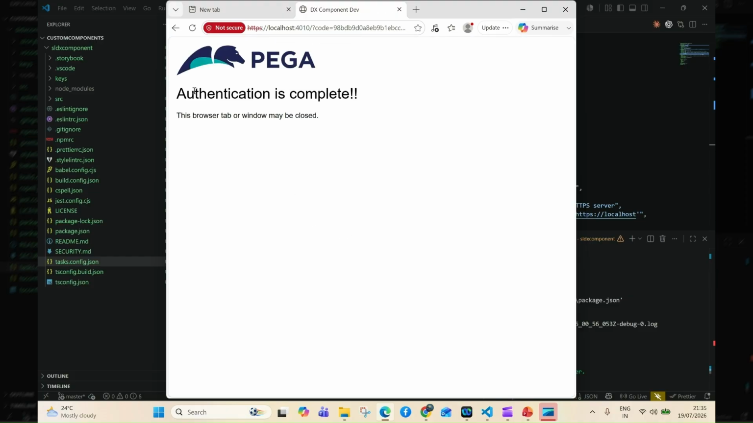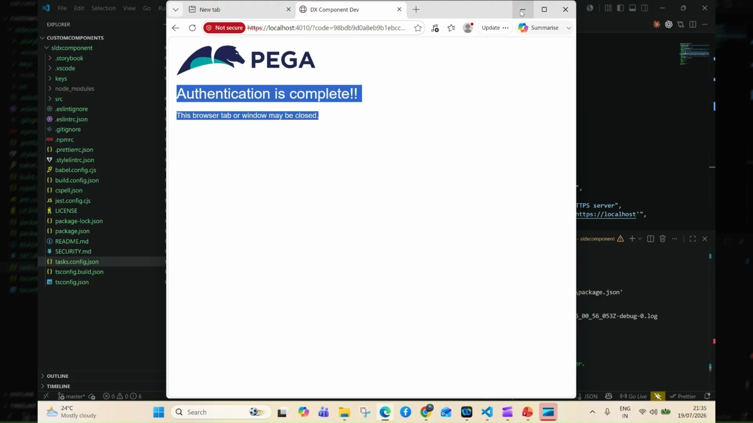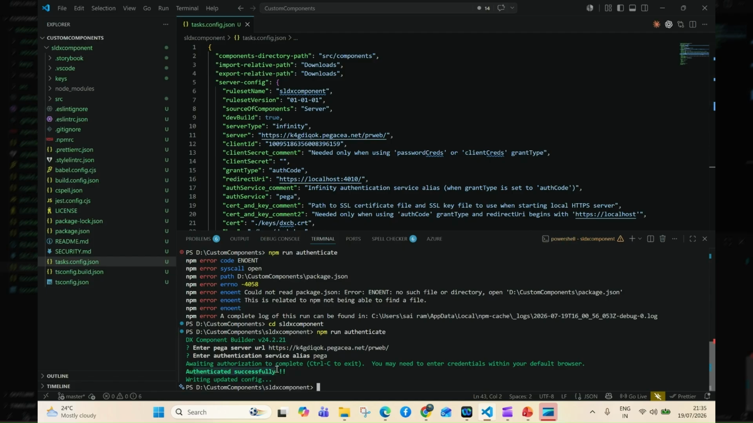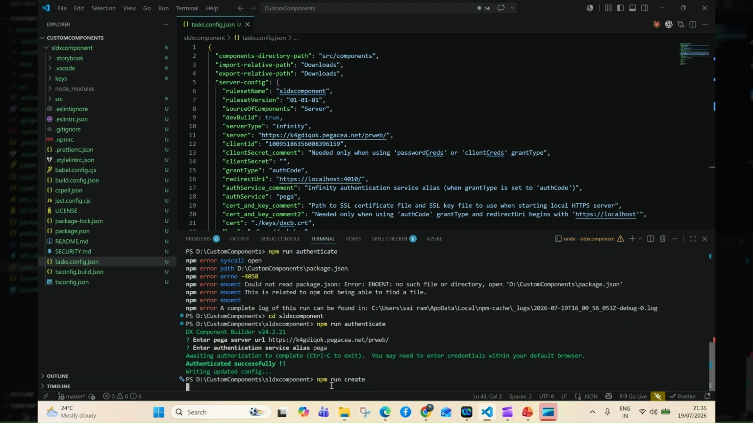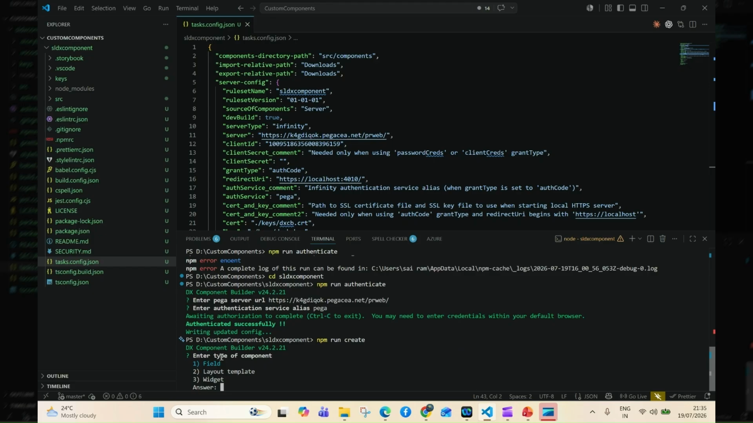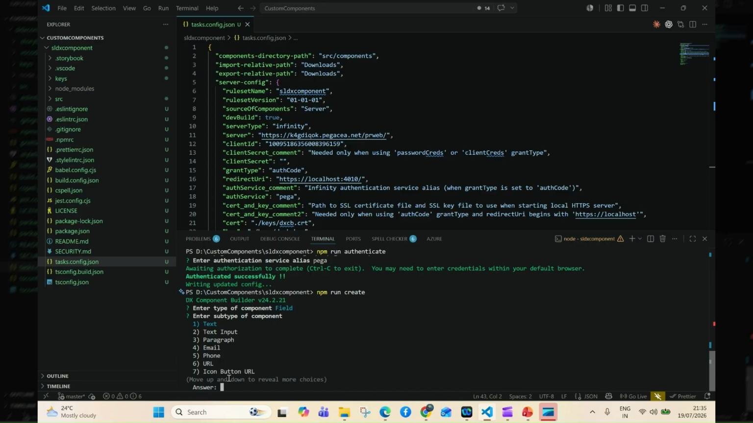Okay, authentication is complete. Once it is done, we will see that the authentication is successful in the command center. Now I need to create the components, so npm run create. It will ask which type of component I want to create, a field. I'm giving the type of component as text only. For the component name, as of now, I'll give test text.